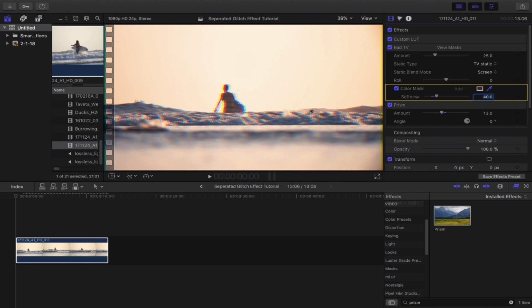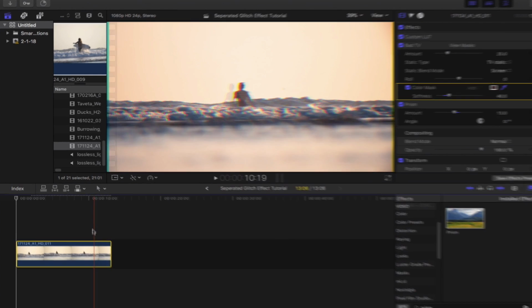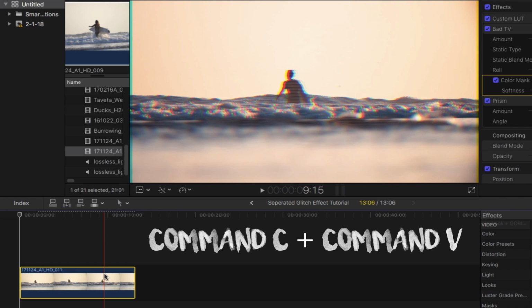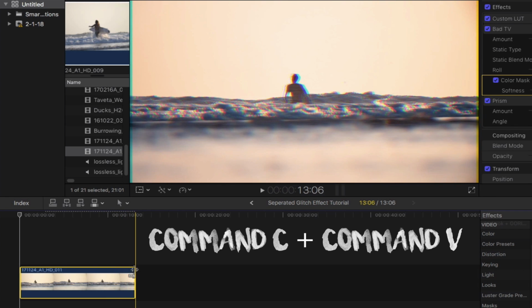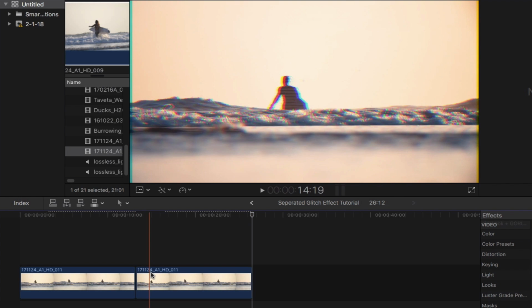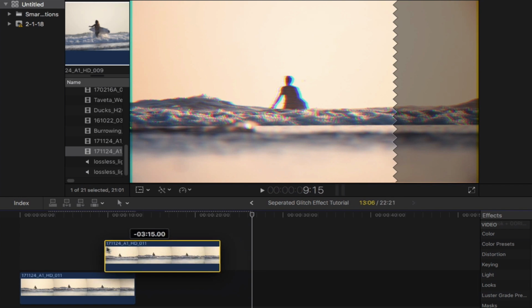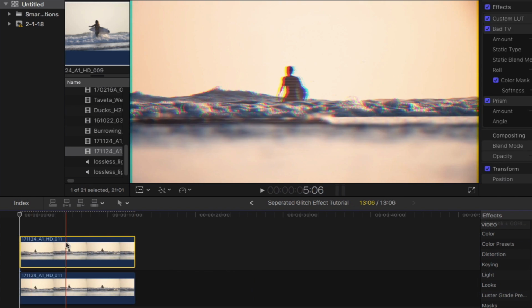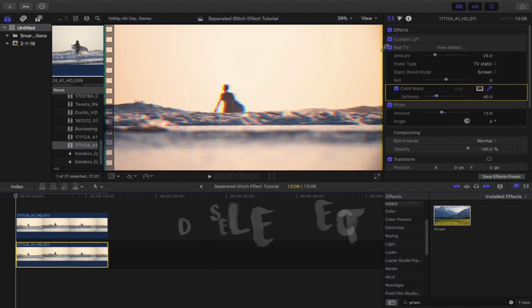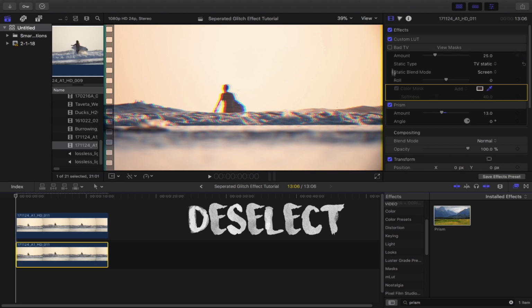However, in order to remove the unwanted areas that have been affected by the color masking tool applied earlier, we will need to create a layer for our footage. Simply copy and paste your clip by pressing Command C and then Command V on your keyboard. Drag the duplicated version of your clip to the top of your original clip. Select the bottom row clip and then head over to the inspector. Deselect the effects, including the Bad TV and the Prism effect.